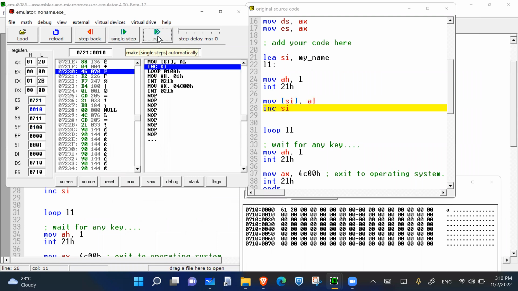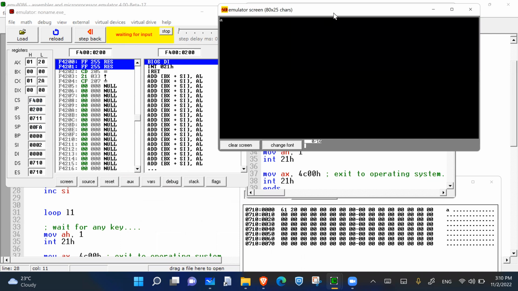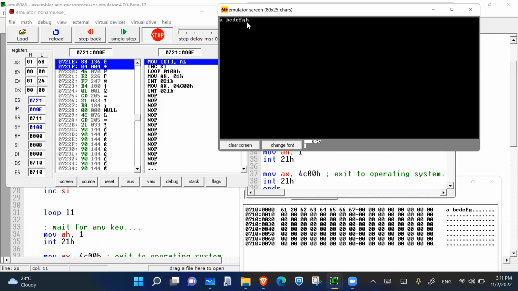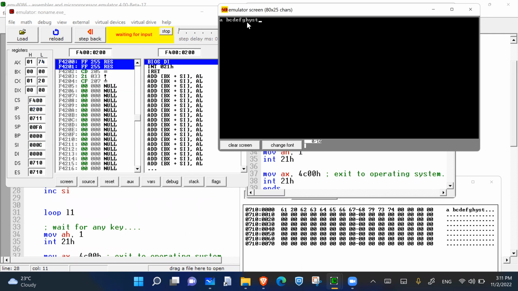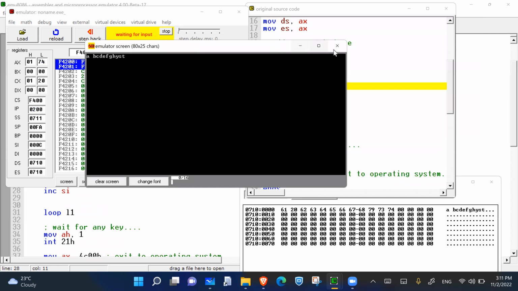I can now run. Now, every character I'm pressing here will be stored here. So please keep your eye: B, C, D, E, F, G, H, I, Y, S, T, whatever. Each character I'm pressing will be stored here. That helps me to read text from the keyboard and store it in the memory. Later on, I can process this text. Of course, if you want to fix my program, you have to initialize CX. Good luck.